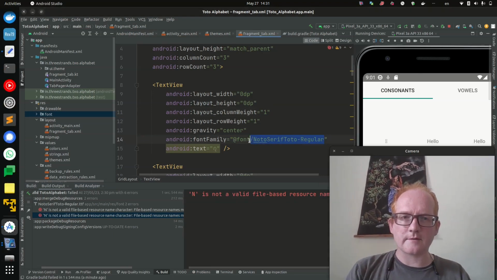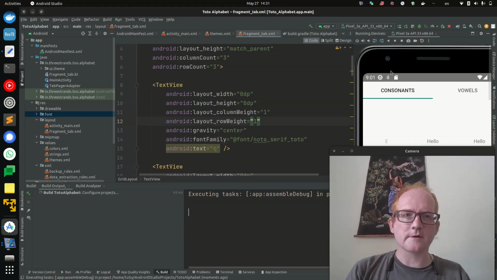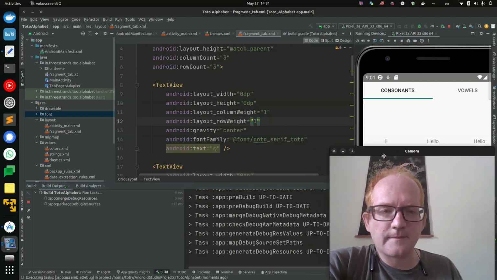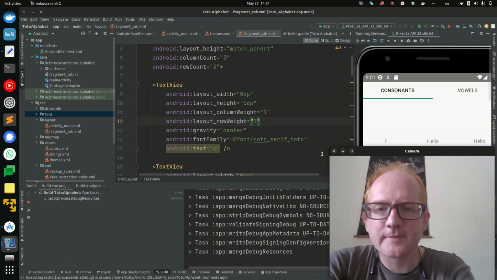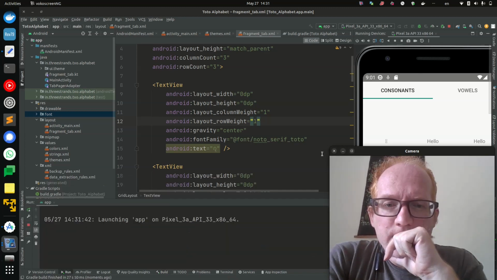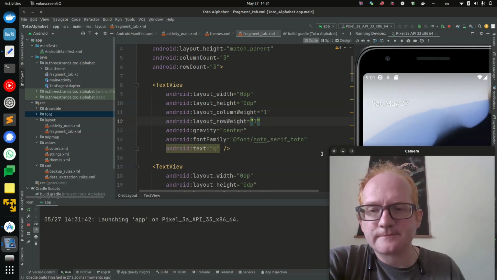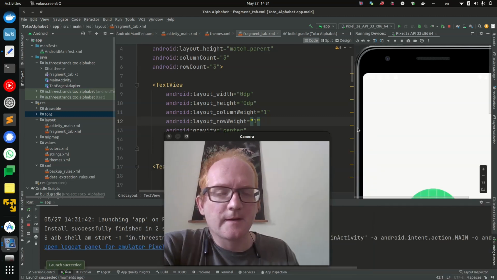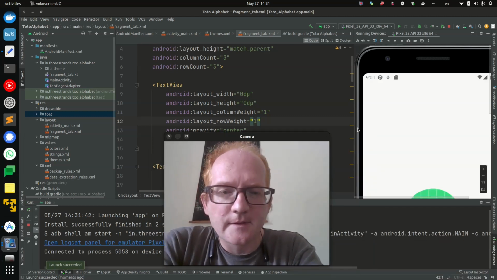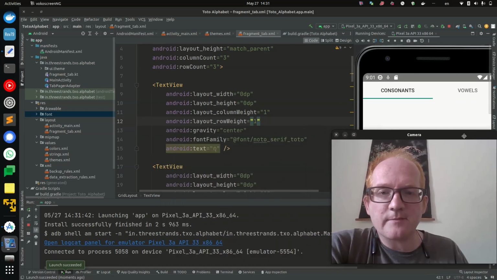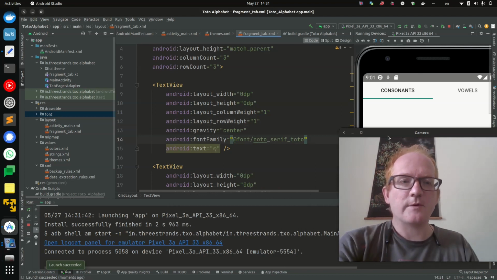Okay, let's just put that there and run again. And it's working. It's working. Well, how do I make the size bigger? I want it bigger.